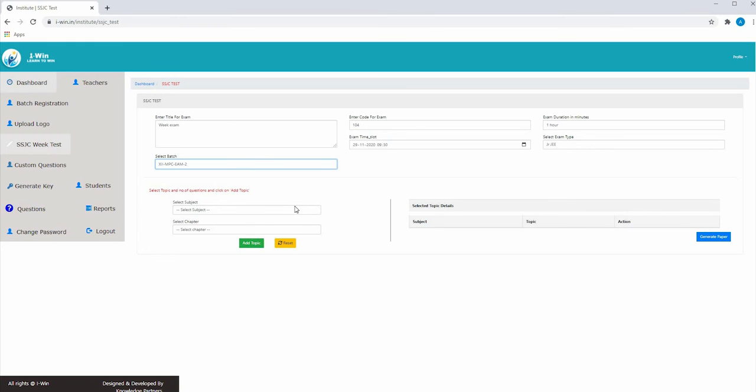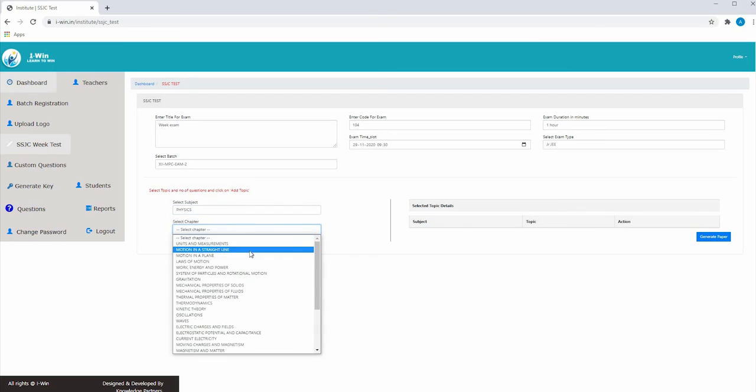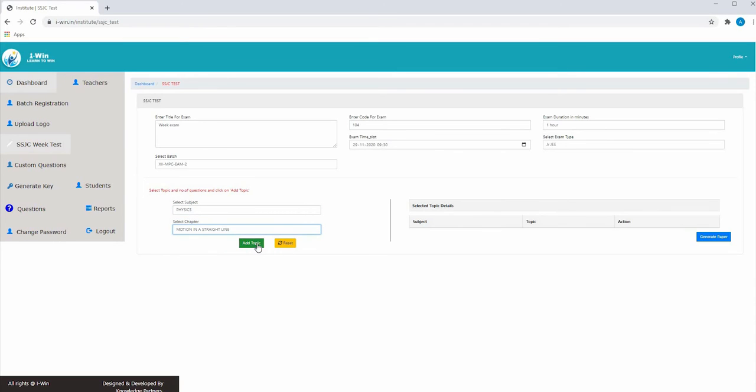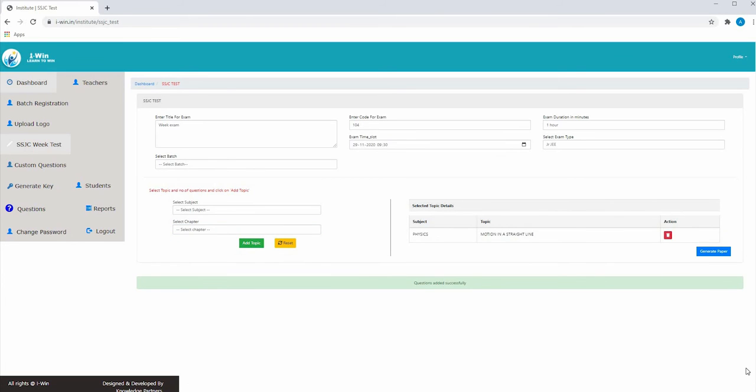After filling in all the details, select the subject, the chapter, and even the topic in which you want to conduct the weekend paper. Then when you click on generate paper, a paper will be generated. The question paper that is generated will be specific to the batch of students that have been selected, and the key and the explanation for that paper will also be given out. This customization can be done on a weekly basis also.